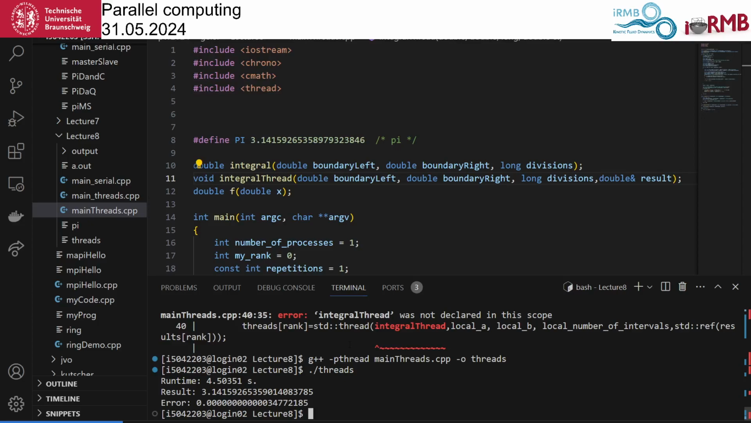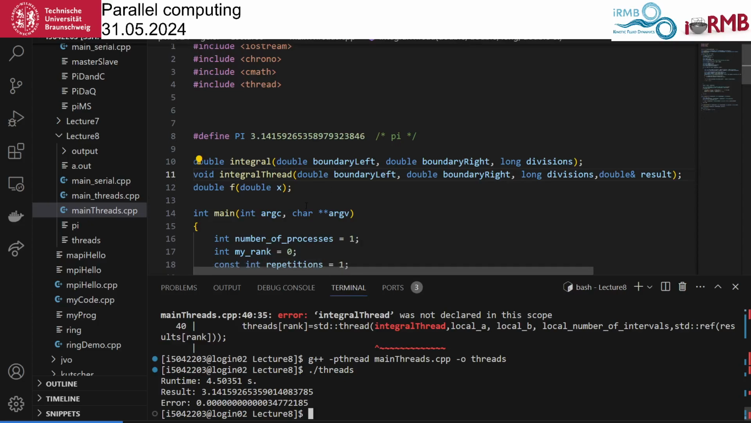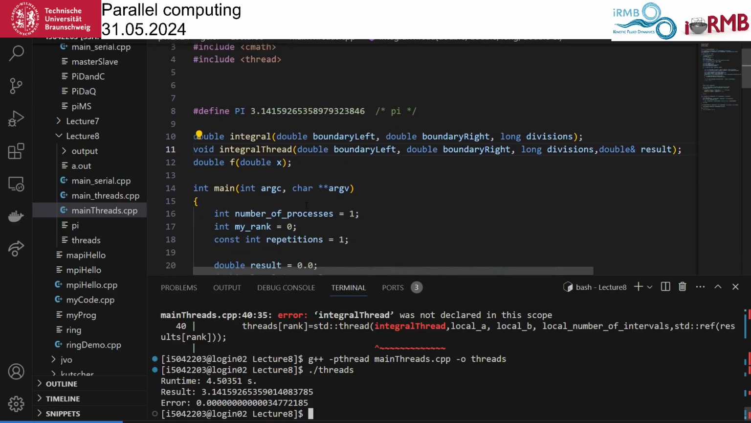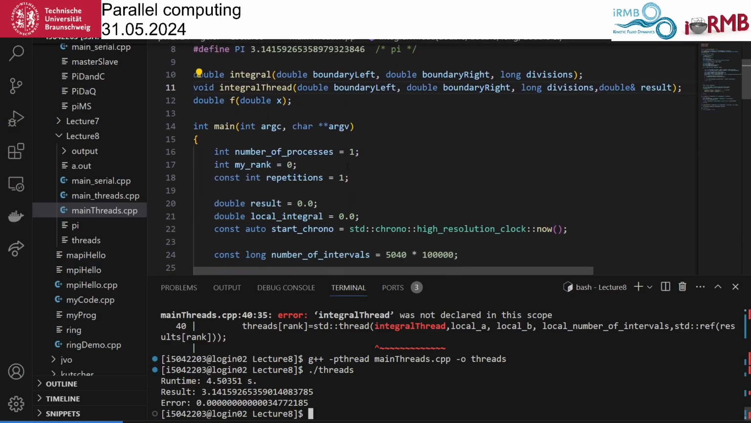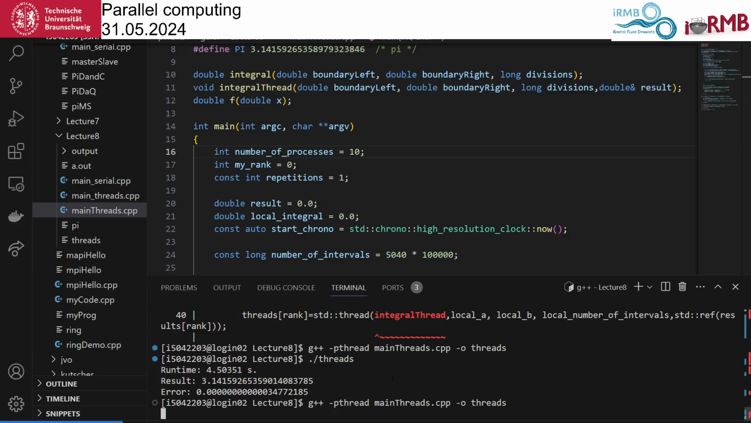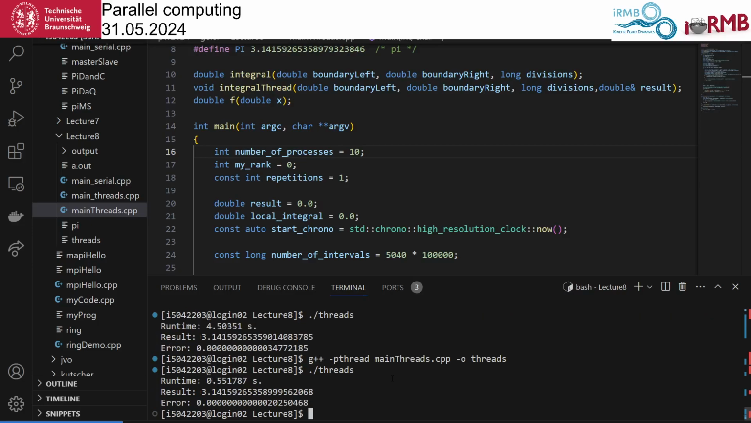So 4.5 seconds. Okay, let's see, where do we set the number of processes? Okay, let's do a number of processes equal to 10. Save again. Compile again. And run again. Okay, so we have been much faster. Actually, it was faster than yours, right? For me, it was 9 seconds. No, 4 seconds. Or 10 seconds. Okay, I don't know.